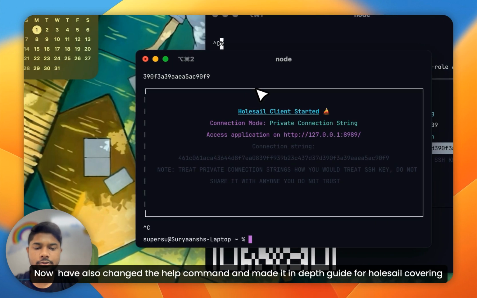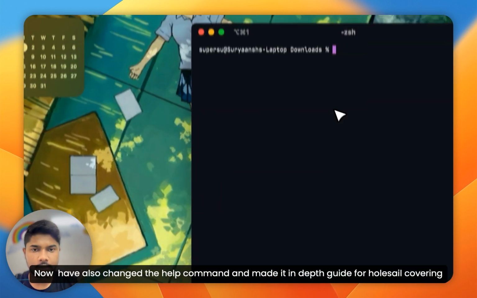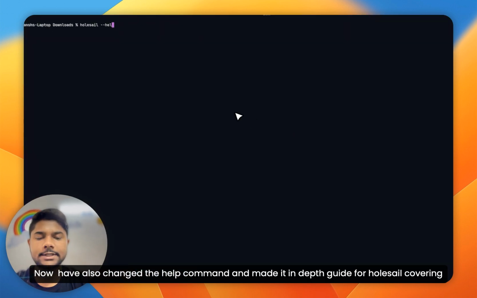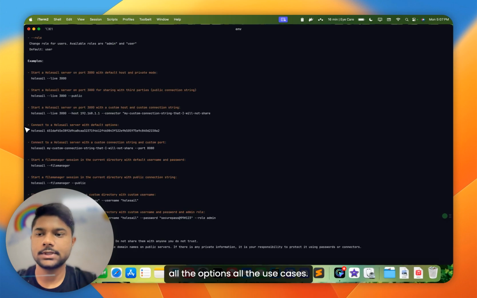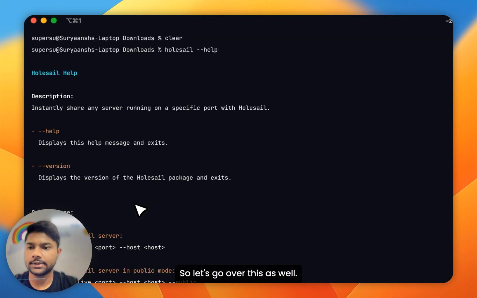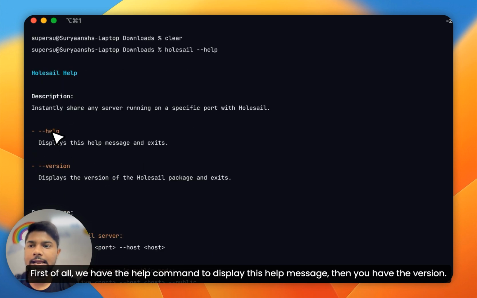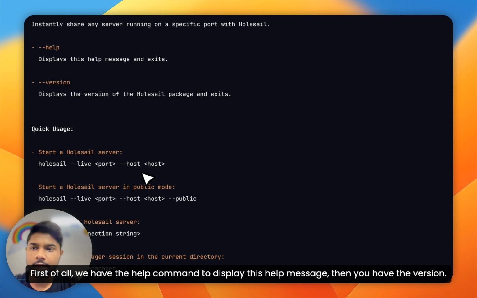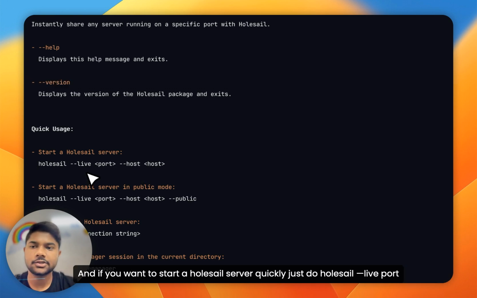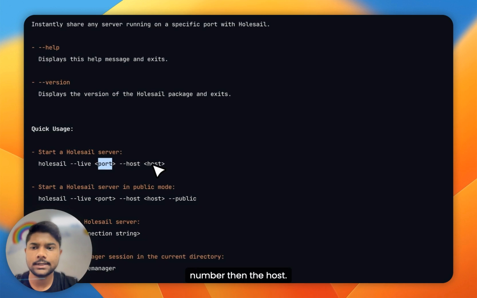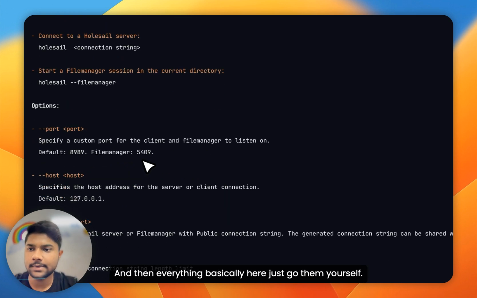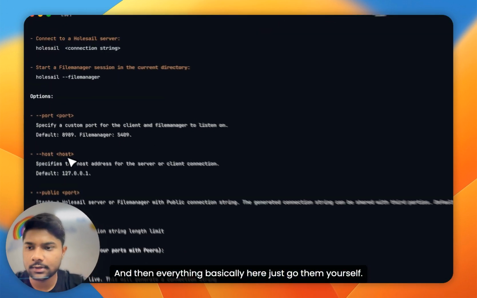Now I have also changed the help command and made it an in-depth guide for Holesail covering all the options, all the use cases. So let's go over this as well. First of all, we have the help command to display this help message. Then we have the version. And if you want to start a Holesail server quickly, just do holesail --live port number, then the host. And if you want to start in public mode, just do --public, and then everything basically here. Just go through them yourself.